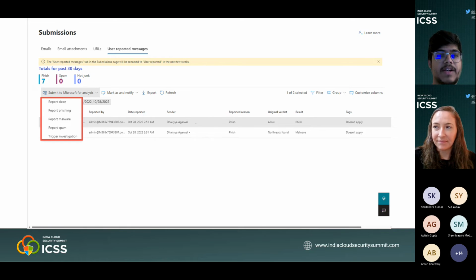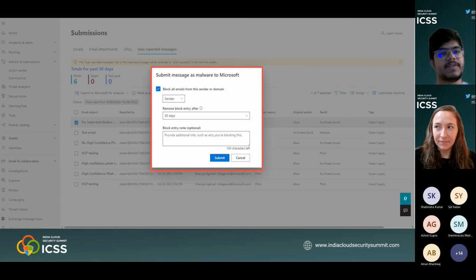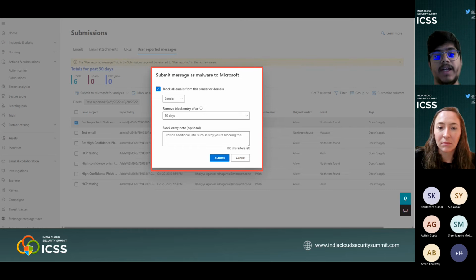But I'm going to go ahead and report this message as phishing, which actually opens up a pop-up asking whether you want to block the domain or the sender, and how many days you want to block it for, like 7 days, 30 days, over a period of 3 months, or you just want to block it indefinitely. So you can go ahead and do it. And you can also provide a note for yourself, okay, why did I block it? So that if you come back after a week and you're like, okay, why did I block that one? You can go ahead and do that.